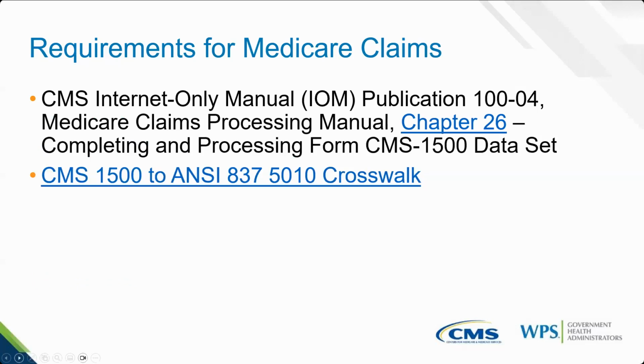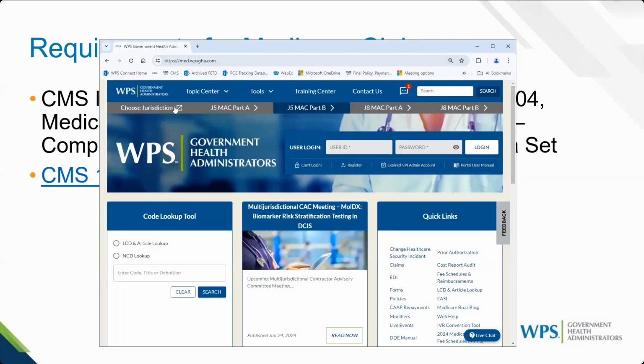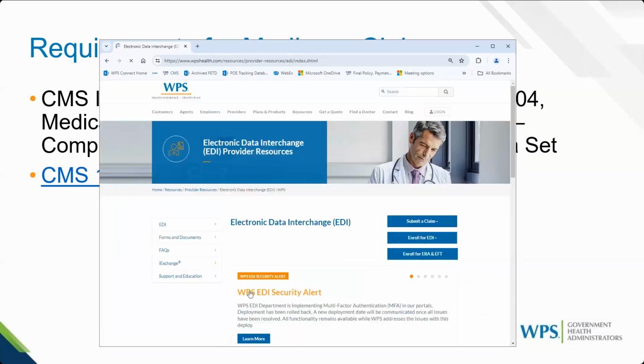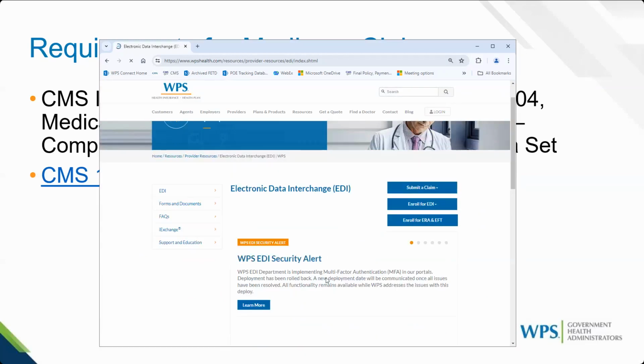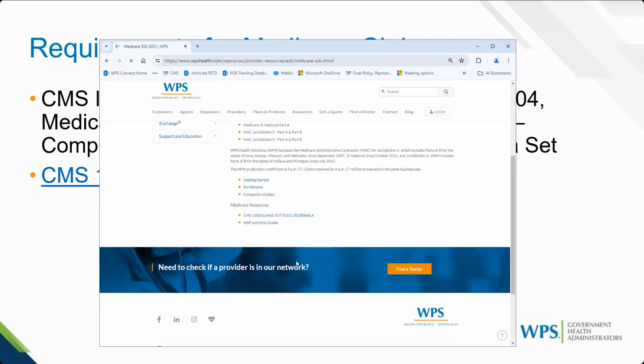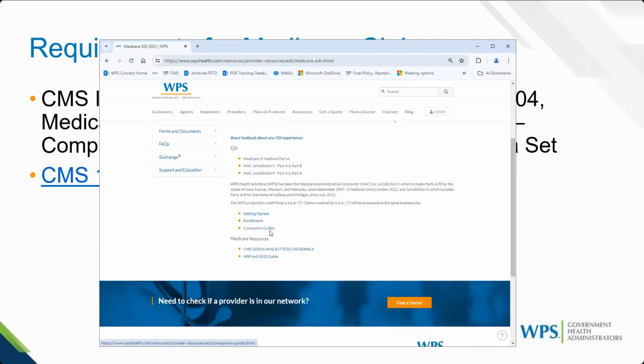This crosswalk is that spreadsheet that I mentioned to you, and I do want to show you this real quick. On the WPS website, this is our homepage. On the homepage, right-hand side, if you scroll down, are quick links. If you quick link to EDI, our Electronic Data Interchange Department, you will go to a new website, the website for EDI. Scroll down and you'll see Medicare EDI. We have different lines of business. You want Medicare. This is where you will find those companion guides, the 999 or the 276, 277 report, the companion guides. This tells you those data elements that are required or needed on the Medicare claims for WPS.